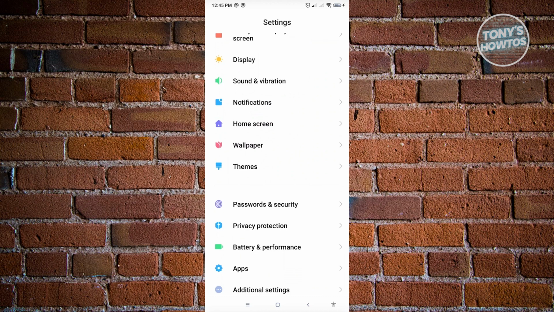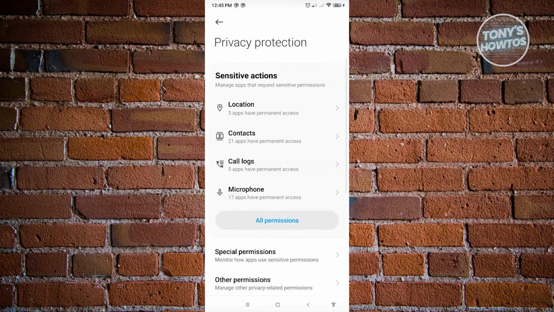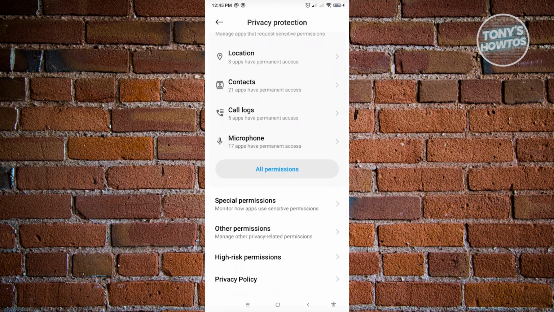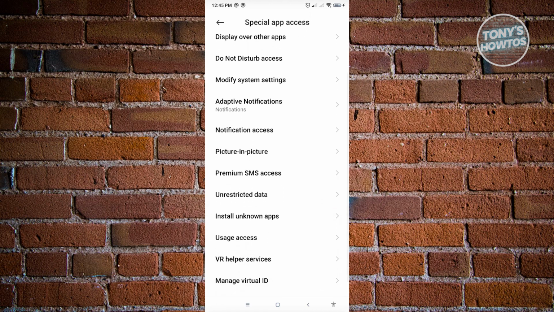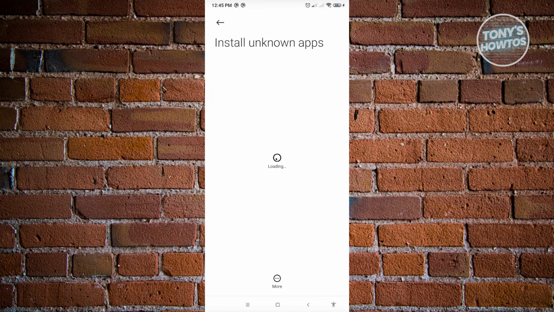Now from here, we want to scroll down a bit until we see the section that says privacy protection. In here, go ahead and open that up. What you are looking for is the special permissions. Go ahead and open that one. Now from here, we want to look for the section that says install unknown apps. In here, it's going to load up a different mobile application where we could actually install unknown apps.